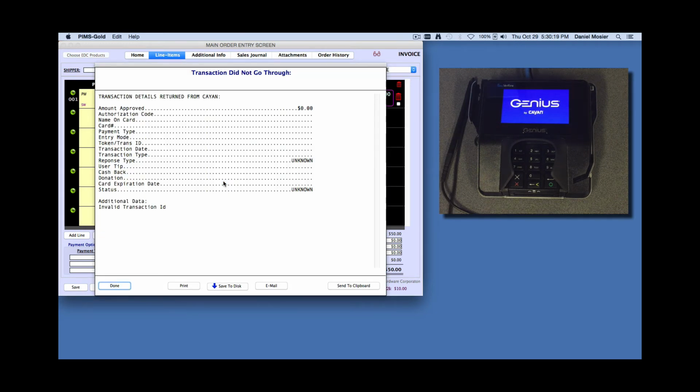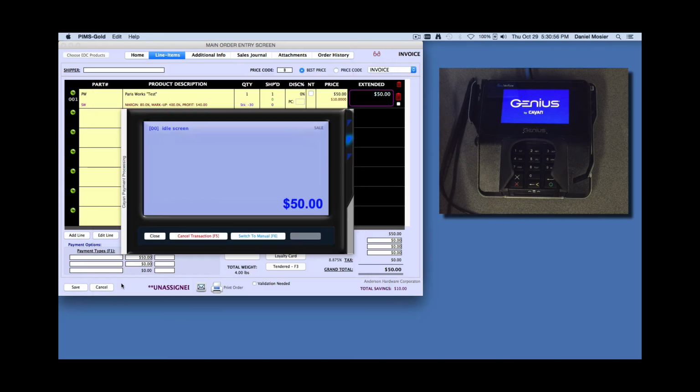Okay, what happened was I simulated a machine failure. So when PIMS sees that a transaction was started, but something happened, it will contact the server at Cayan and see if the transaction actually went through or not. And it would tell you on this screen. In this particular case, the transaction did not go through. There's another place you can check this as well in a listing, and I'll show you that later. But for all intents and purposes, PIMS knows that this transaction did not go through. And we'll just go ahead and cancel.